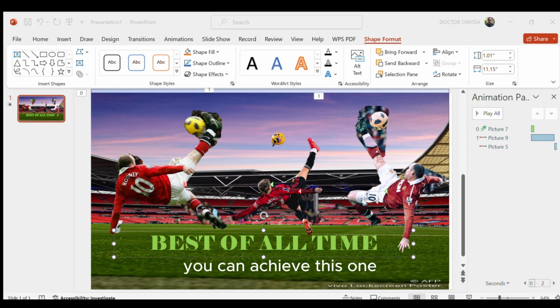You can achieve this one. Just go and print it. At the sidebar, you have a wallpaper for your home, for just your computer, you don't need complexions.